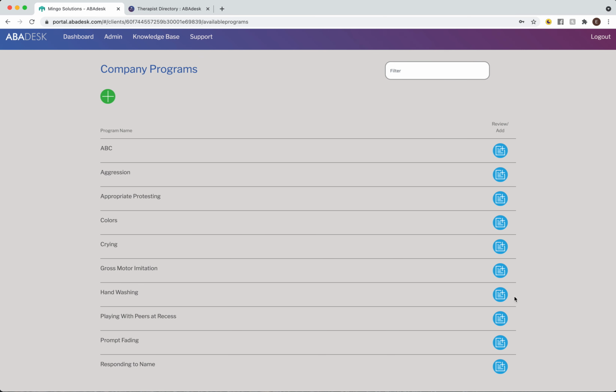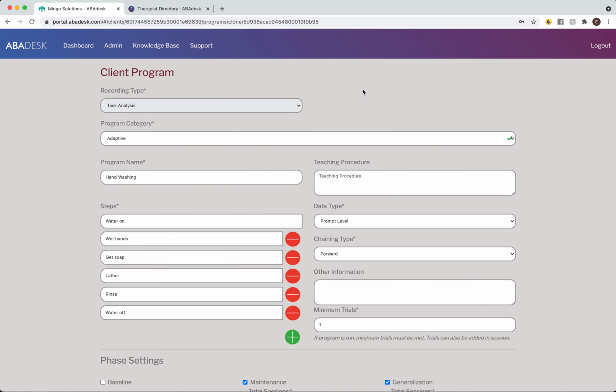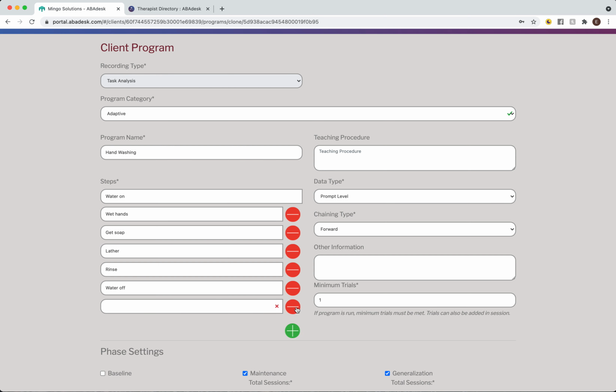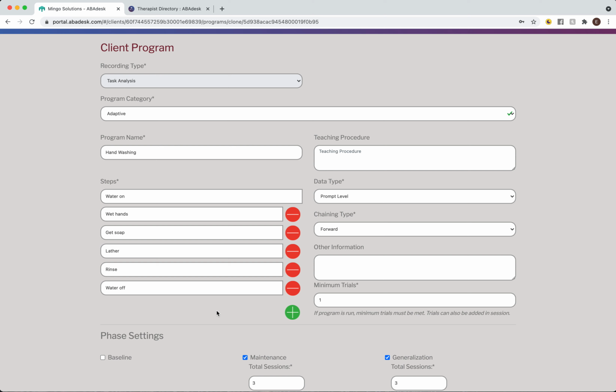So here's one for hand washing. We're going to add that. And you can see here we've got some steps, right? So you can just add some more in if you need to. If I need to modify this from client to client, right? So if this little buddy likes to have bubble parties, I might want to specify that we just want 1 pump of soap instead of 10. Then we're going to see what kind of data we want to take.